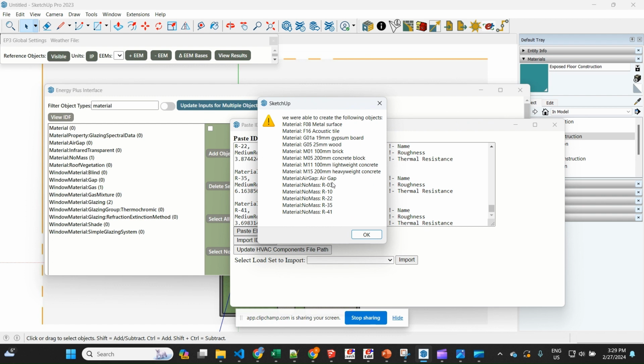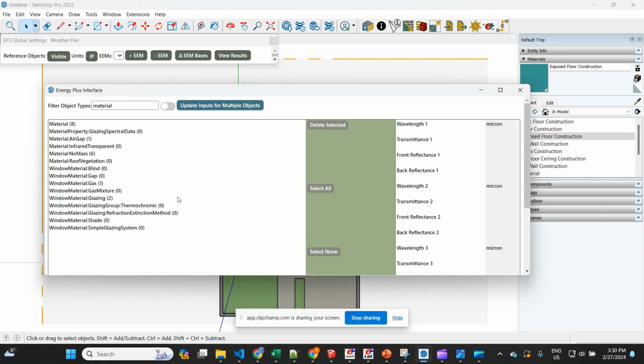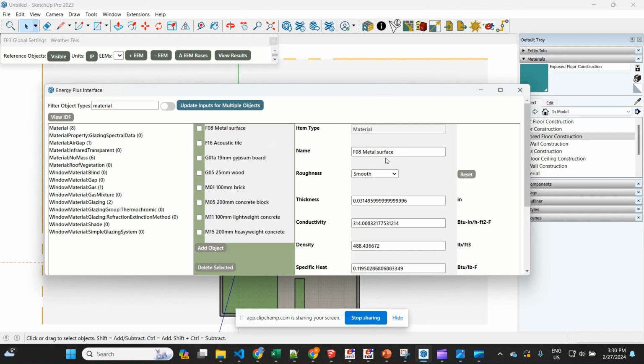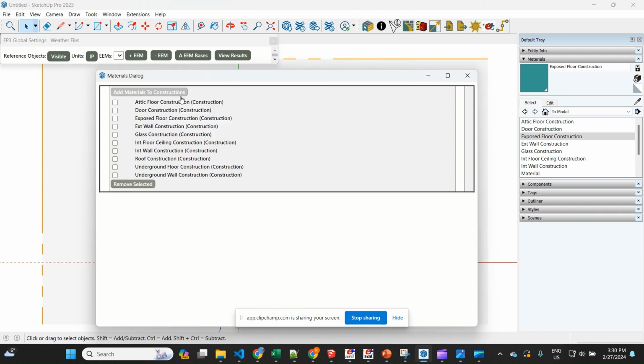Materials, lights, people, pretty much anything you see in this list over here, the full extended list, can be pasted in this dialog box. HVAC equipment cannot, but that can be imported a different way. Now if we click anywhere to refresh the list, we'll see we have a whole bunch of materials. If we go to the materials dialog, we have a list of most of the SketchUp materials that are in this list.